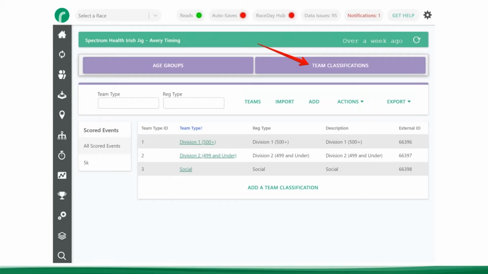So in RaceDay scoring, you'll see that under the age groups little trophy icon, there's team classifications down here as well. Now what we've done in RaceDay scoring is made it easy to access your team list from the team classification page. Right in the header here, you'll see a teams link. That'll bounce you over to the participants teams tab. And on that page, you can also bounce back to team classifications using the same area.